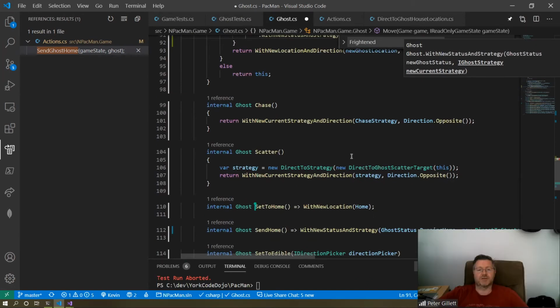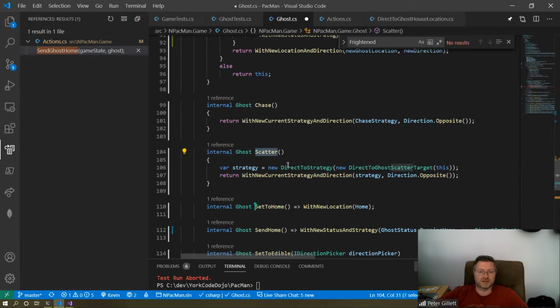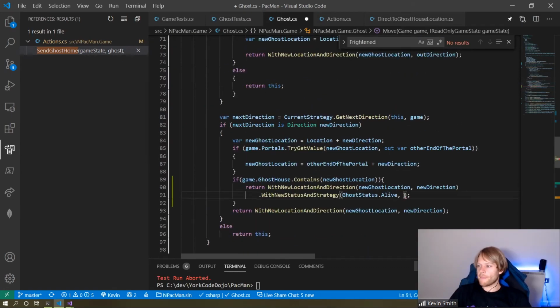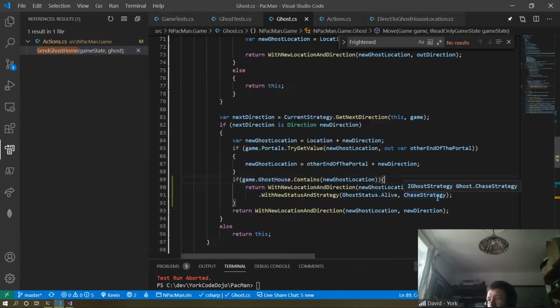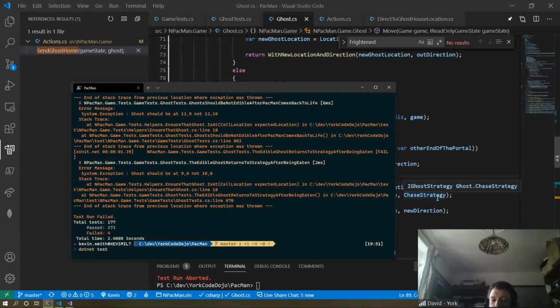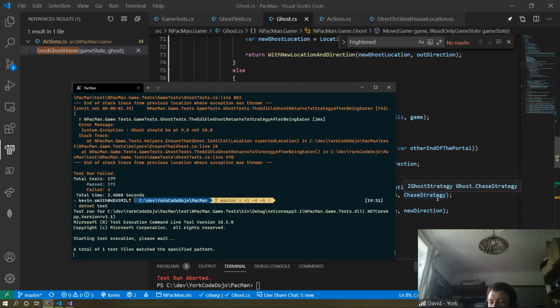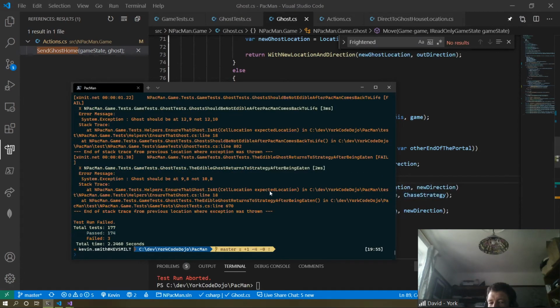Make ghost not edible. So when we're doing make ghost not edible, we do a ghost set to not edible. Set to not edible does ghost status alive, and then with view edible and direction and strategy, chase strategy. I think they do when they come out. Should we just put chase strategy? It's pretty good enough, isn't it? Yeah, it's working now, isn't it?